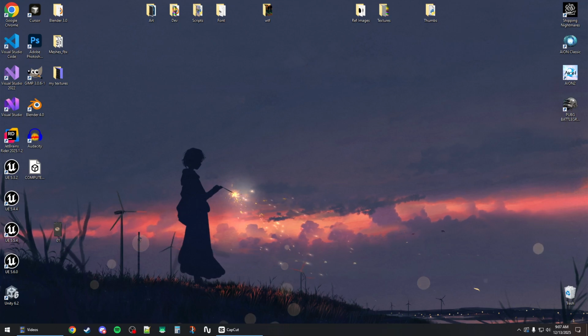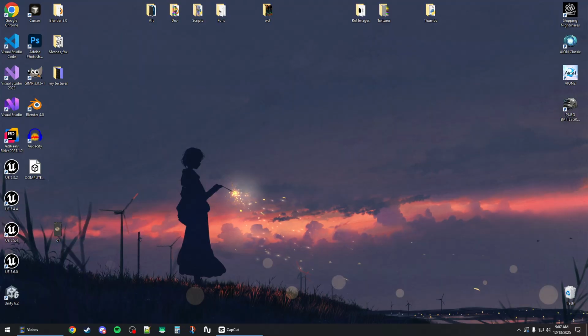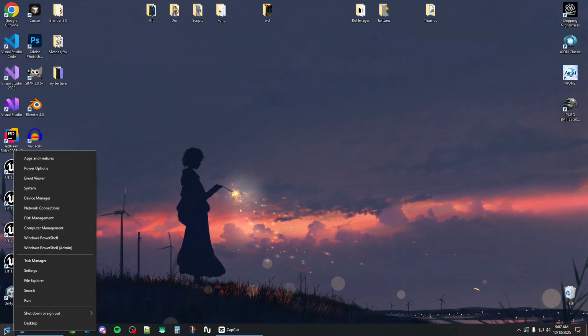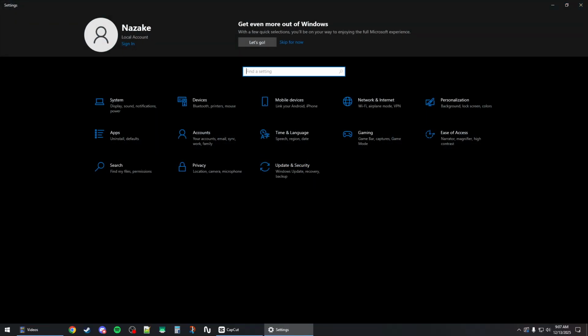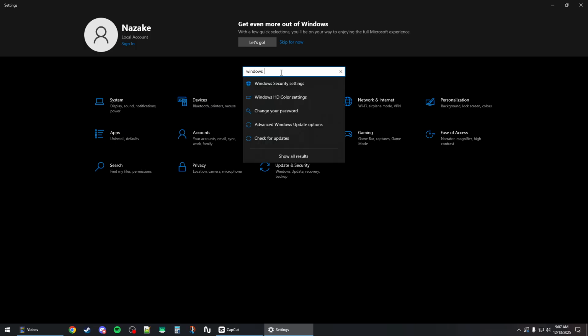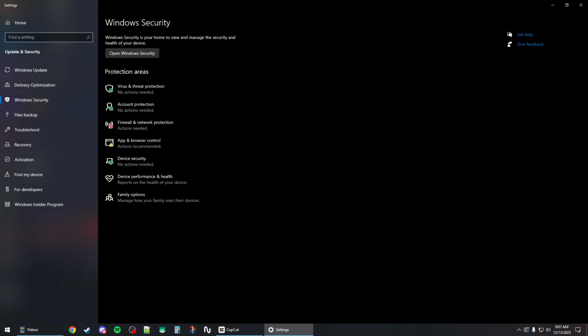How to turn off Windows security in Windows 10 and Windows 11. First, you want to right click on the start button and then open up the settings. And from here, you want to search for Windows security. You can type in the search bar here, Windows security, and then click on Windows security settings.